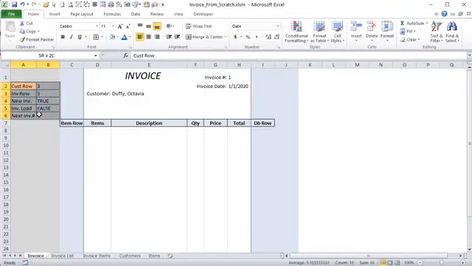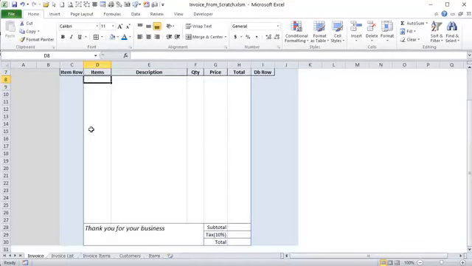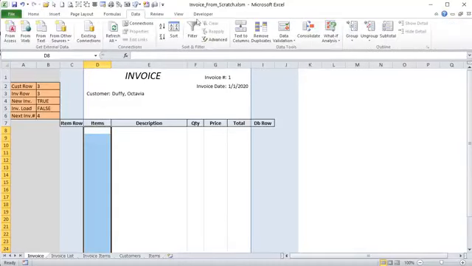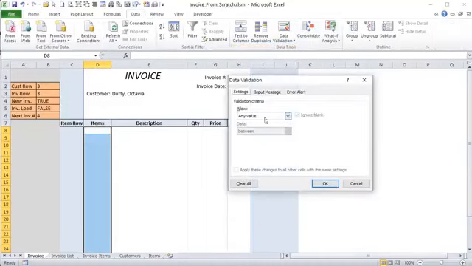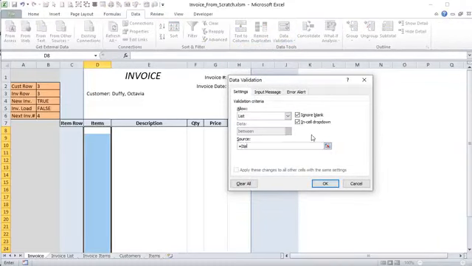Now we've got all of this set up. What about our item names? I want a drop-down list of item names here. So I'm going to highlight this, and I'm going to go into data validation, list, and I'm going to create item equals item_name. That is the name that we gave the item name. So good.